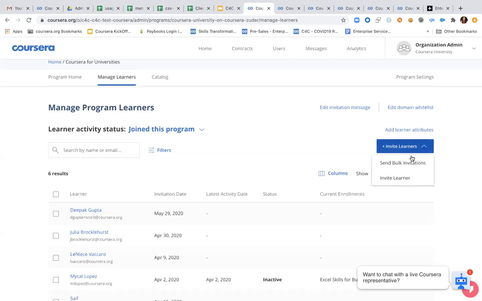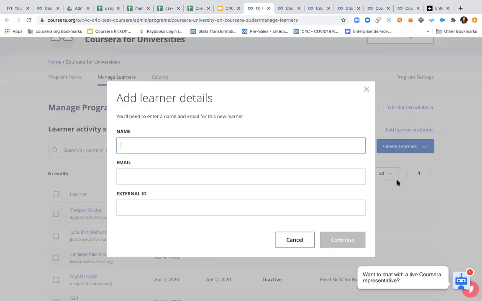Once you click on this button, you will see two options. One of them is invite learner, where you need to provide very simple details: the full name of the learner, email ID, and the external ID. While name and email are mandatory fields, external ID is an optional field. This is basically a unique identifier for your learners. So if you have any admission number or any specific identifier that you give to each student, you can put it here, or else you can also leave it blank. So I can put in my details and then just click on continue.